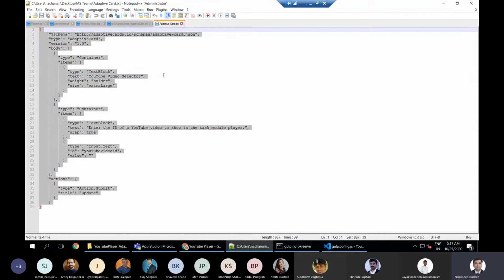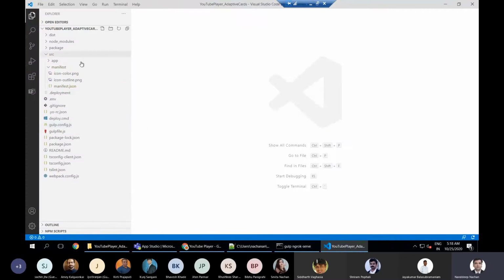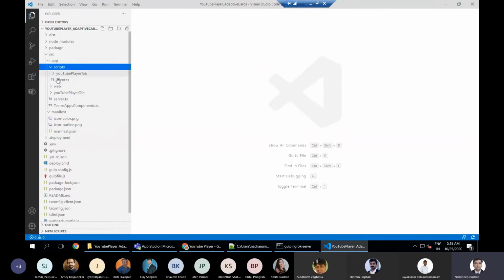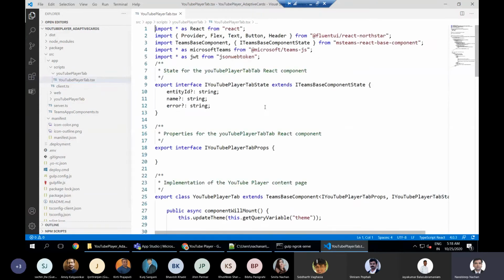Here we just have a simple text box which will help us get the YouTube video ID from the user, and once we get that, we have a button down here which will help us update that YouTube video player ID. We will use this JSON inside our code. For that, I will close out the things which we don't need. Again, inside this app folder, we have a scripts folder. Here we have the solution name that we are going to refer to. This is the place from where we will be invoking that adaptive card JSON.